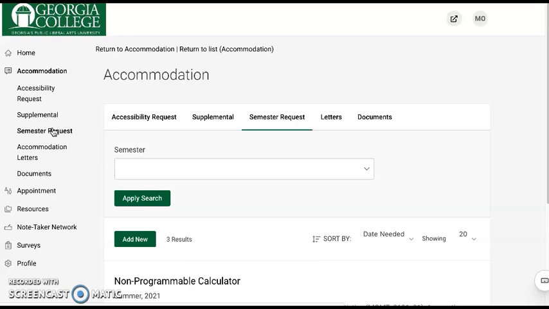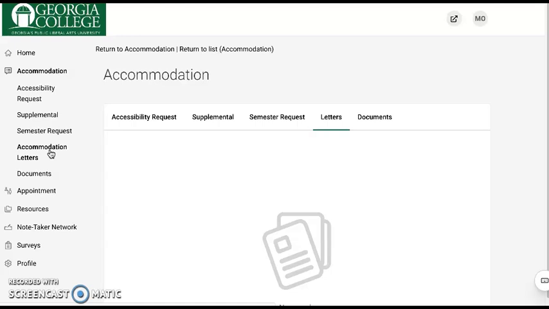Every semester, you will complete a semester request in order to have a copy of your accommodation letter sent to each of your professors. This is where you will find that information. In accommodation letters, you can see the previous accommodation letters that have been sent to your professors for past semesters. You will also be able to see the status of your current requested accommodation letter if there is one.